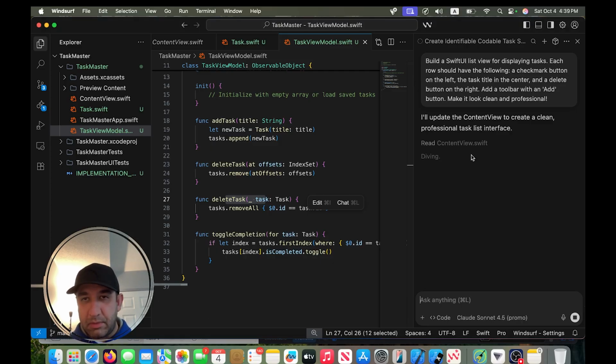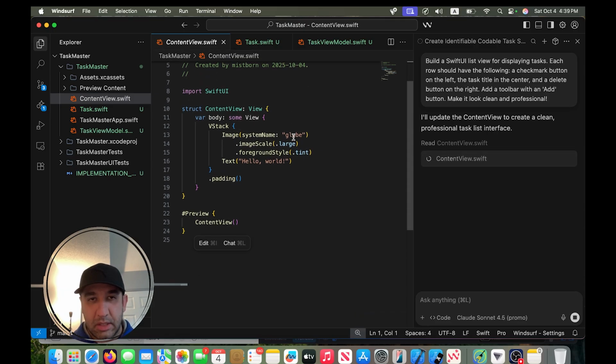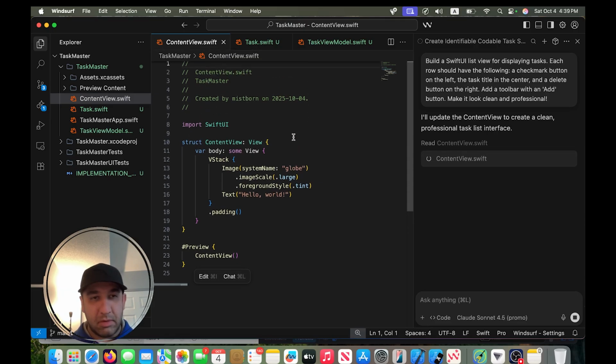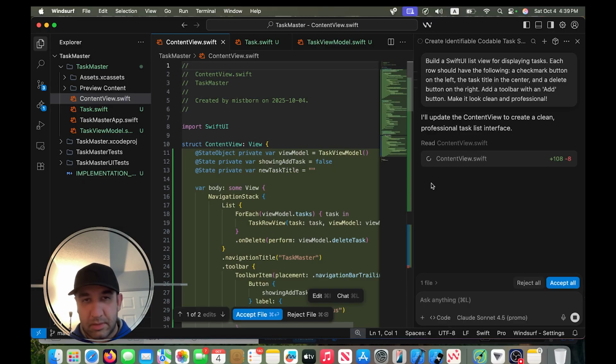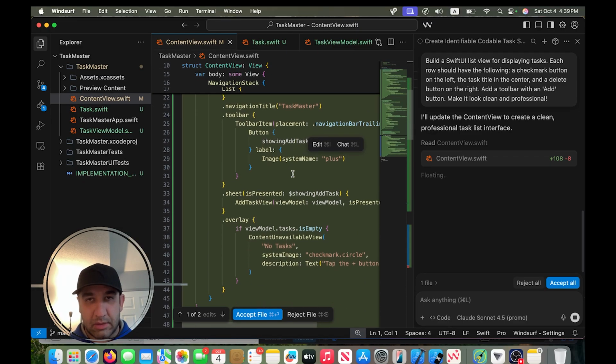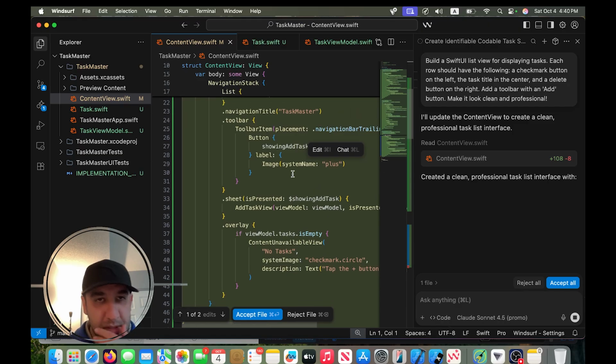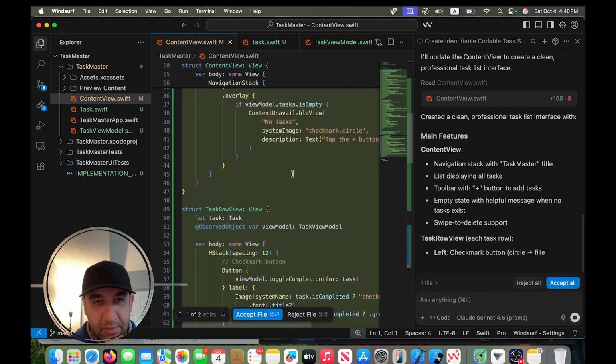So let's see what we get. So it's reading the content view for us, which is basically empty at the moment. And let's see what it's doing. All right, so it's actually creating a lot of stuff for us. We're gonna review everything.